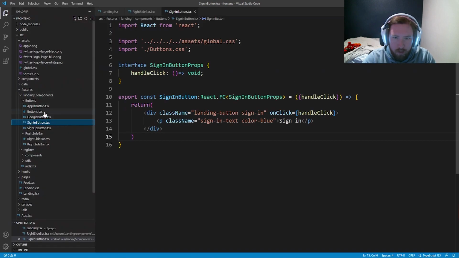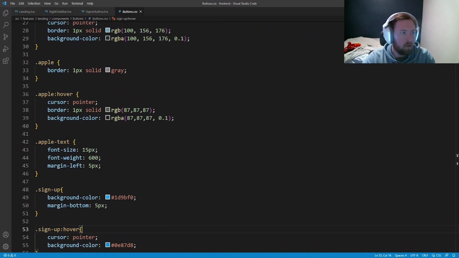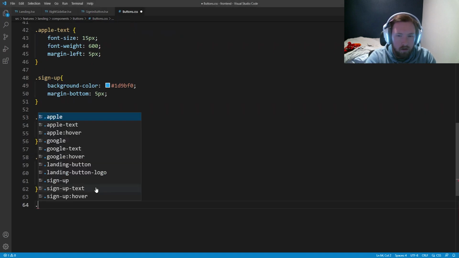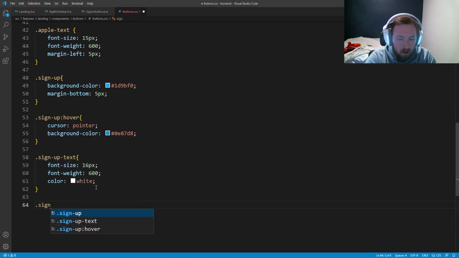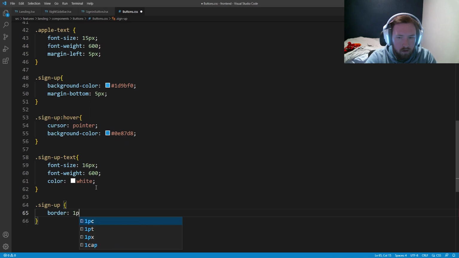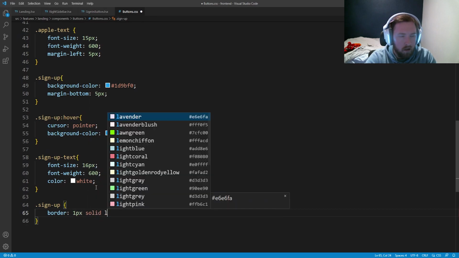Let's open up the button CSS I just closed out of prematurely, and let's go ahead and fix this up. Again, we're just going to add in a couple of things. First we're going to have dot sign-in here to do this, and then we're going to have a border of 1 pixel. This is going to be solid and then light gray.